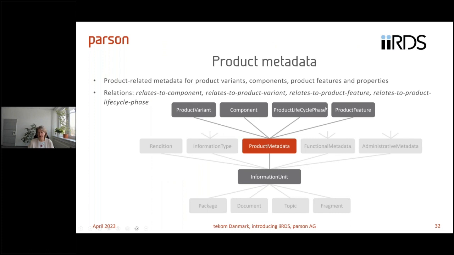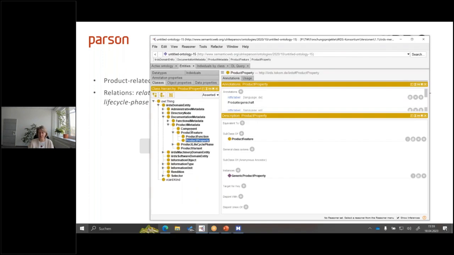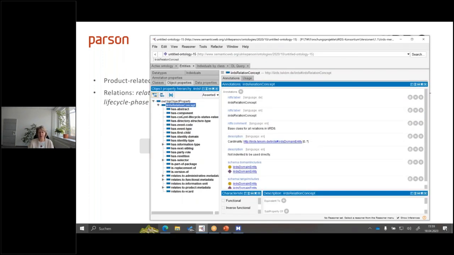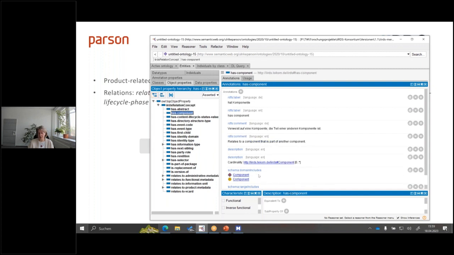So we have product lifecycle phase, which is very well equipped, and the 3 docking points for product variants. For components, you can also build up a component tree in iiRDS if you want to, because components may have component relations. So you can have a parent component which consists of 2 subcomponents, and so on. So you can actually build a bill of material in iiRDS if you don't do it somewhere else.